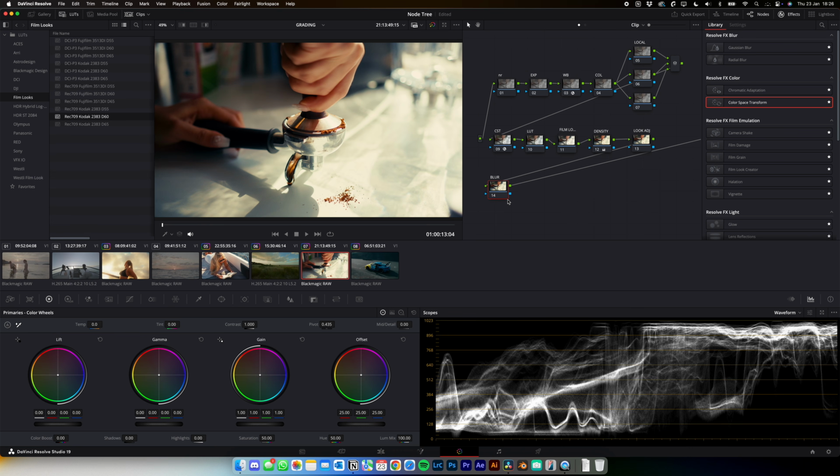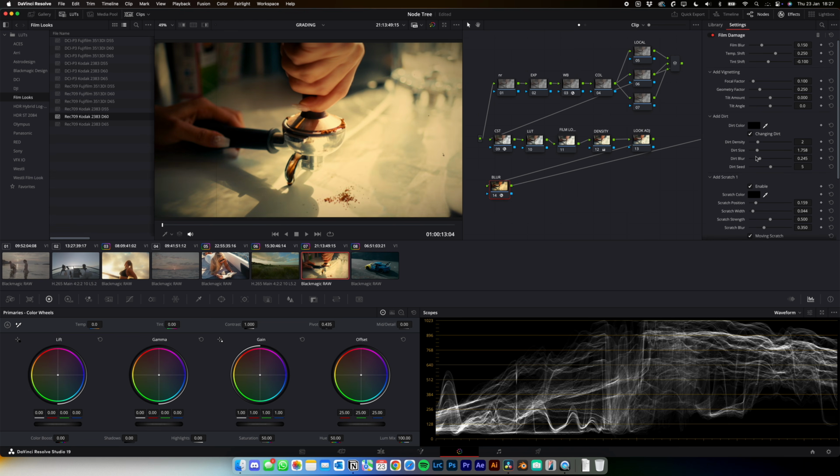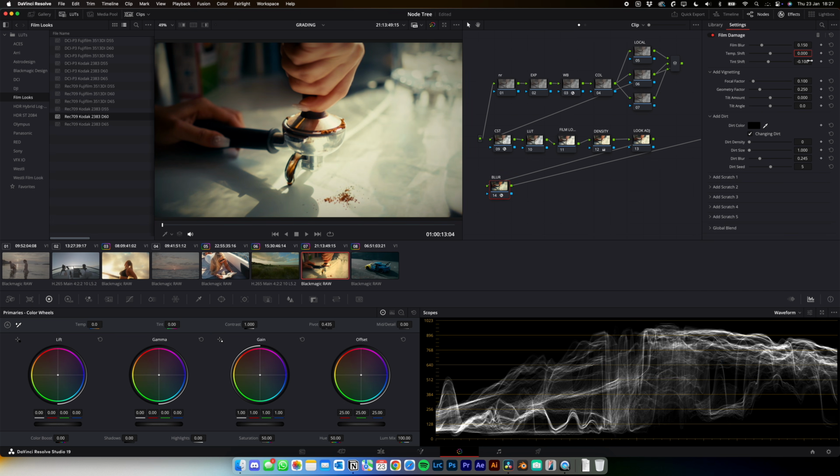So label it blur. And this is really just if you're going for more of a filmic look, it kind of takes the edge off the digital sharpness or whatever. So to set this up, we're gonna add a film damage. Now we need to uncheck scratches, so just remove that and then set the dirt all the way down, both the density and the size, and then we're gonna put temperature shift to 0 and tint shift to 0, and then adjust the film blur to whatever you want.